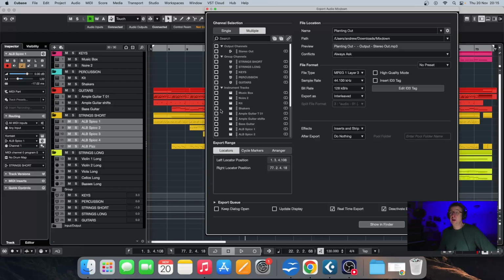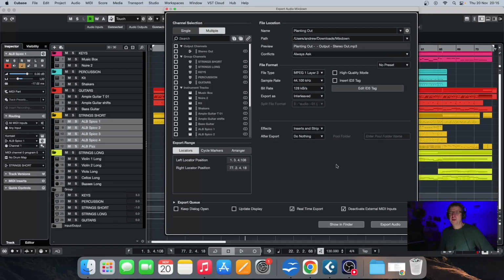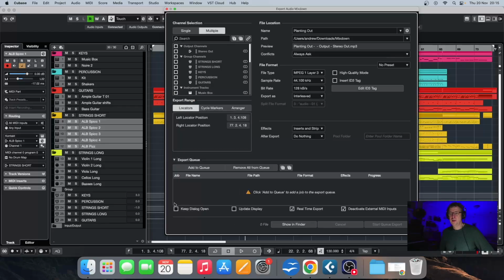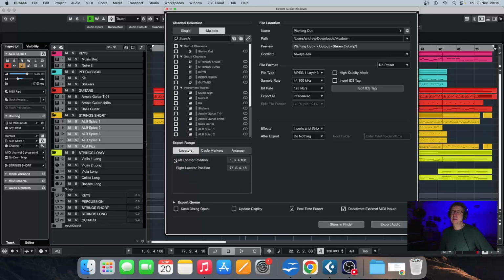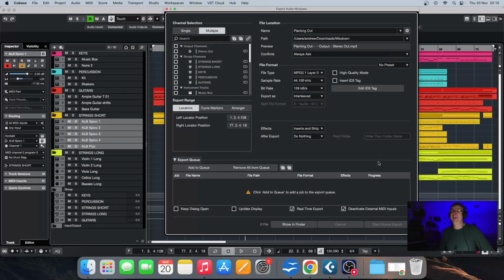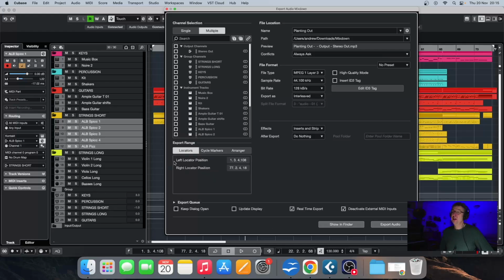So you've got everything unticked, and then we're going to go through each of the group channels, so strings short, strings long, keys, percussion and guitars, each in turn, and set it up and put it into the export queue. Now, unbelievably, to those of you who are more computer savvy than I am, I read an article on how to do this and couldn't find the export queue here. And it's just a little thing like that you have to open. I know that seems painfully obvious to you now, but I did spend 5 minutes trying to work that out. You can open and close that, isn't it wonderful?